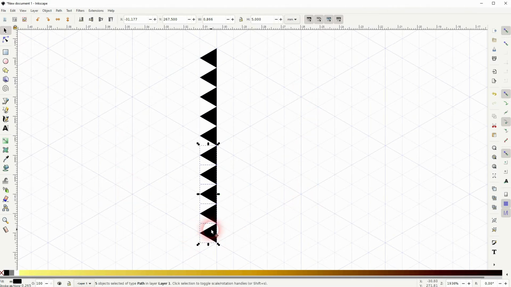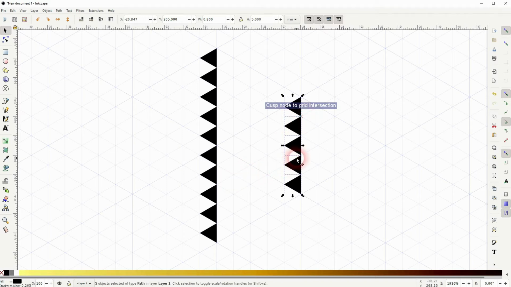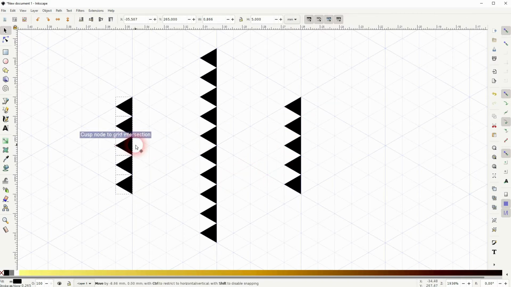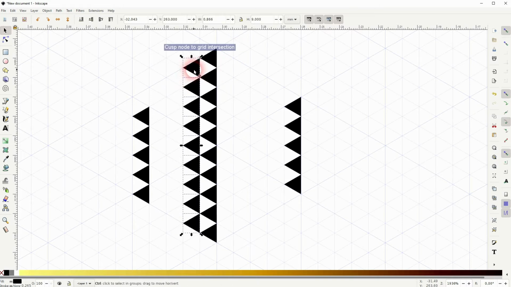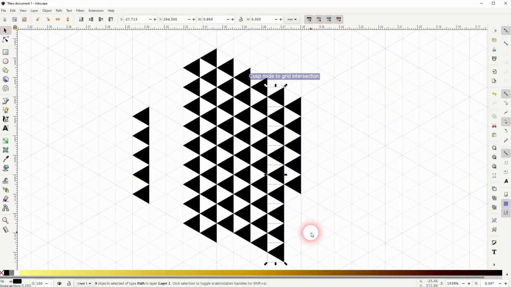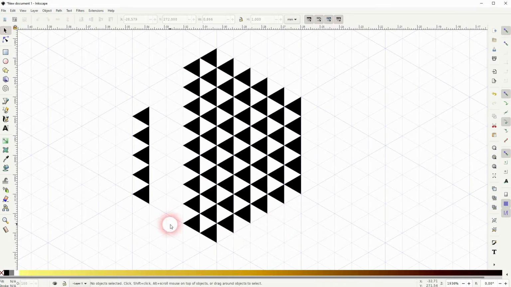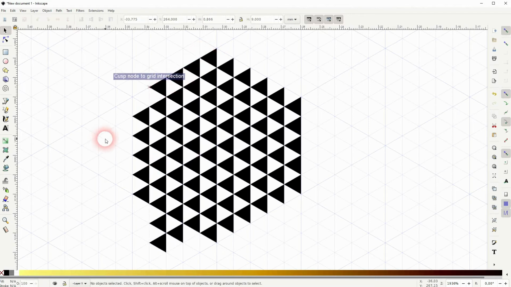And all I have to do is to fill these areas now with triangles. So once again, Ctrl D, and then reposition the copies. Now we are done with the first set of triangles.